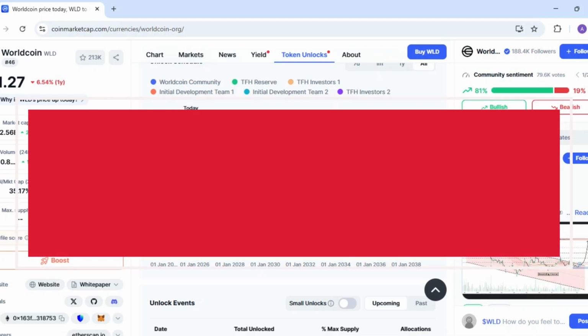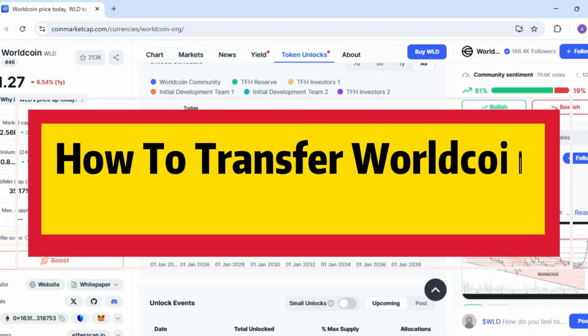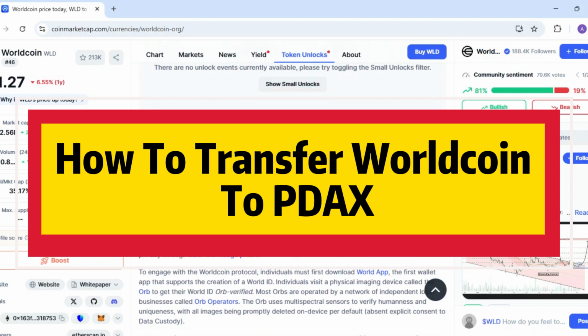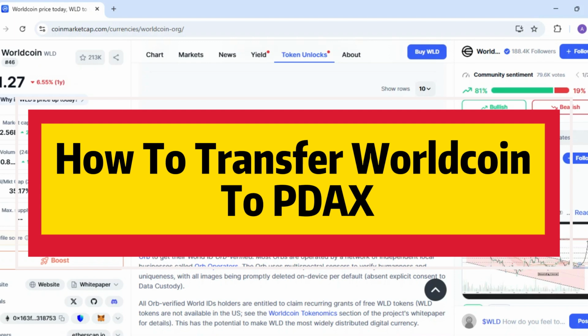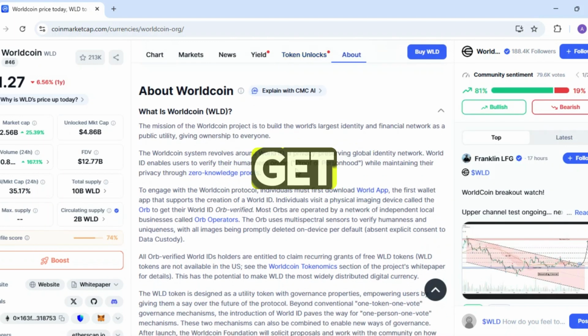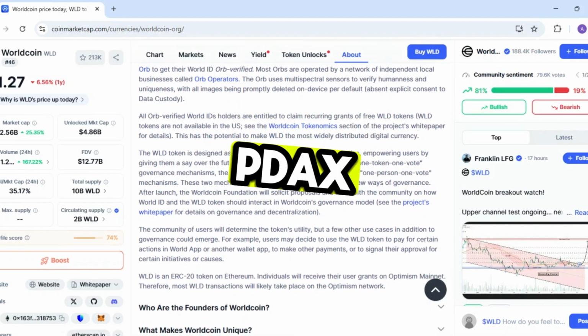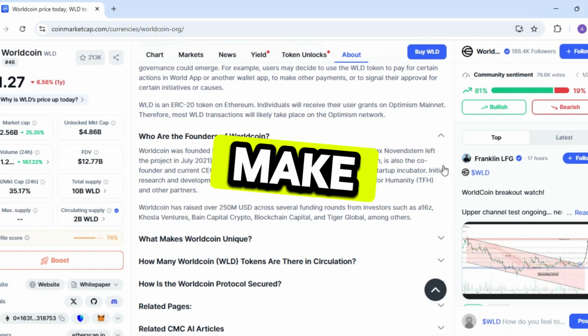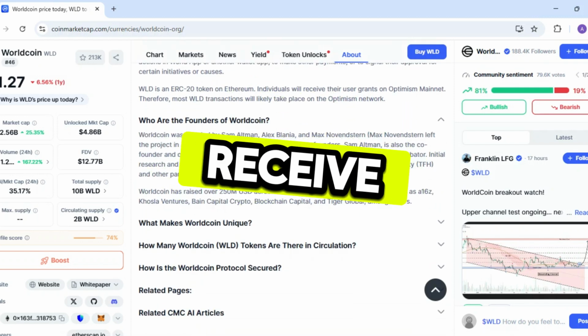Today I'll show you, step by step, how to transfer Worldcoin to PDAX, the Philippine Digital Asset Exchange. Moving your WLD tokens here allows you to trade or cash out directly in pesos. Let's get started. First, log into your PDAX account. Open the PDAX app or website, sign in, and make sure your account is verified so you can receive deposits.